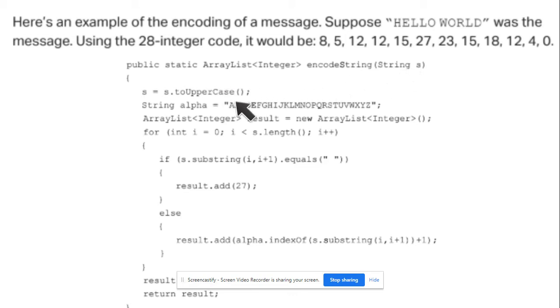We make it uppercase because we're only going to worry about uppercase. We're not going to worry about lowercase values. And then we make a blank array list of integers. Now we're going to loop through the string. We're going to pull a substring out. And then we see that if it's a space, then we're going to add the 27 to the result. And then down here, we're going to use indexOf.